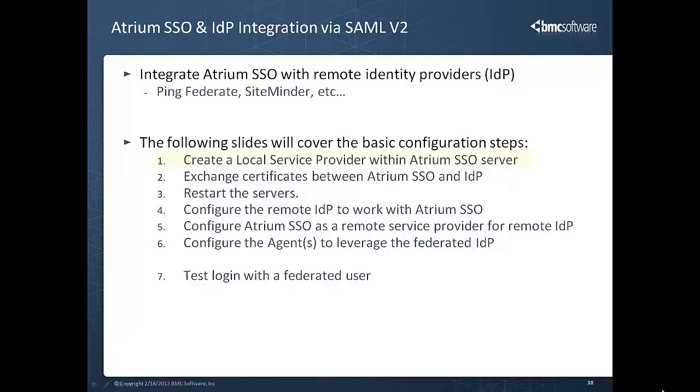Number one, create a local service provider on your Atrium SSO server. Number two, exchange the certificates between your SSO server and your identity provider server. Number three, restart the servers so that the certificates are taken into account. Number four, configure the remote identity provider to work with your Atrium SSO server.